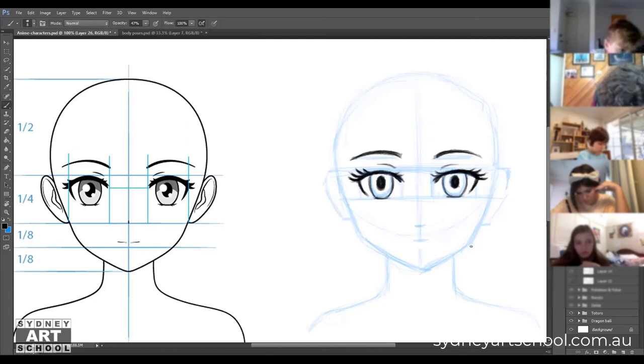All right, she's looking pretty good. Now the nose that they've given her in this example is literally a tiny line, just a little tiny line in the middle of her face.